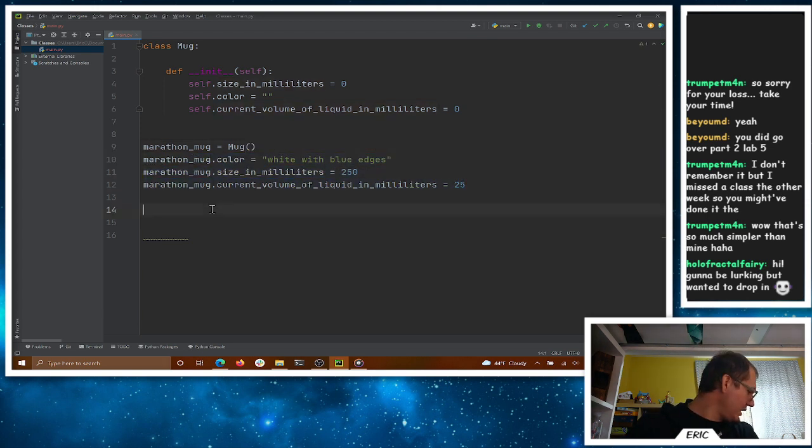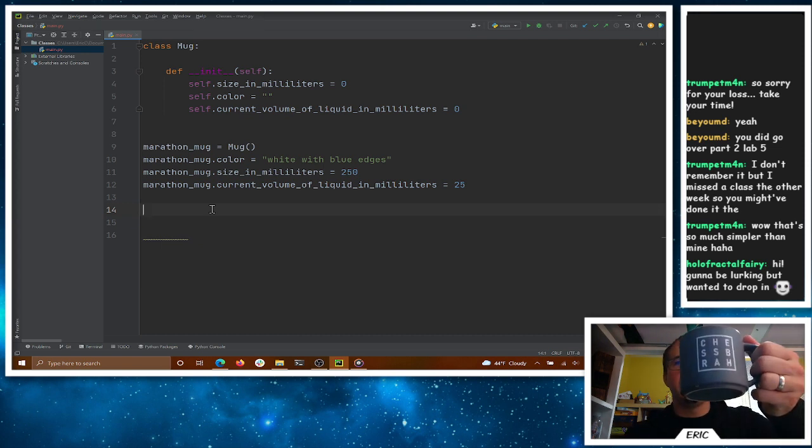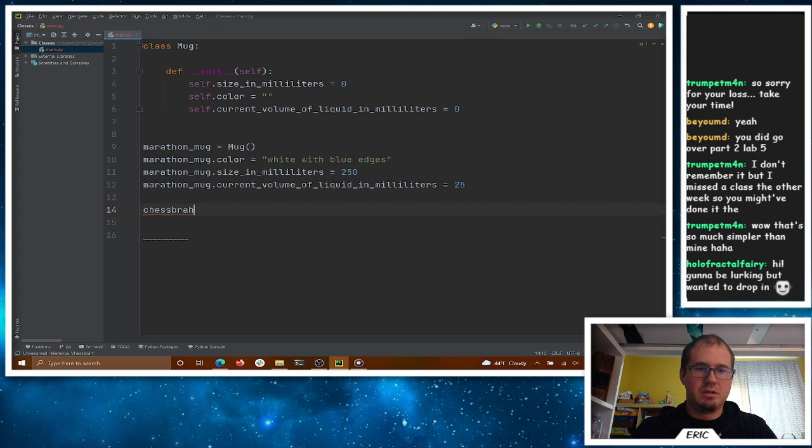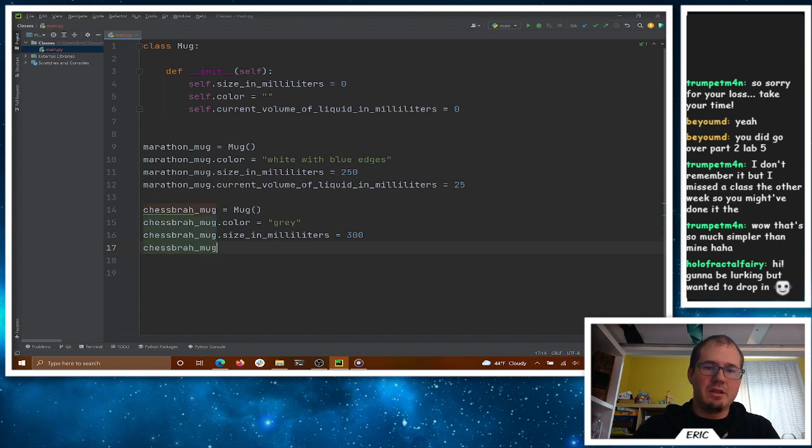And then I can make another mug. Let's go with this one. I really do have too many mugs around my office, which is sad. Here's my chest bra mug. This one's gray. It's empty again, which is sad. Just says the coffee stain at the bottom. So I'll make another mug. So I'll say chest bra mug equals mug. And then I can set the color attribute. Say that one's gray. Chest bra mug dot size in milliliters. Now this one's a little larger, I think. So this one probably holds like 300 milliliters. And then the current volume of liquid is 0. It's empty right now. So I have two different instances of the mug class.